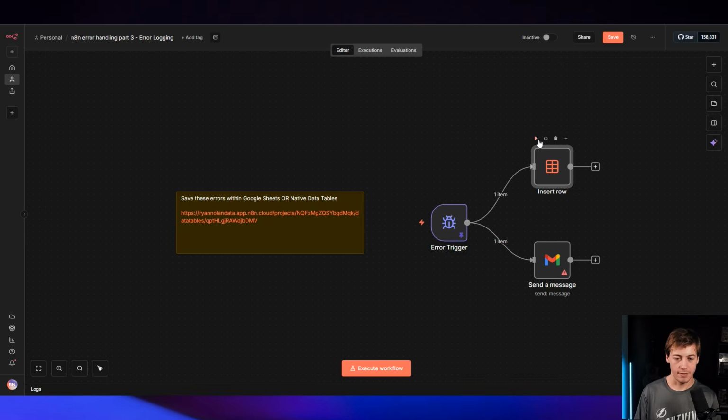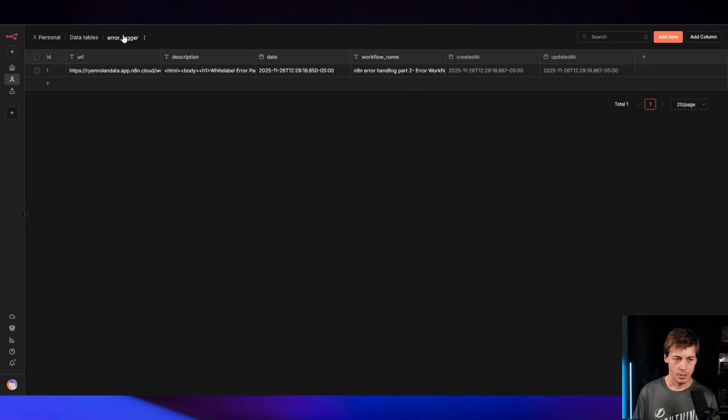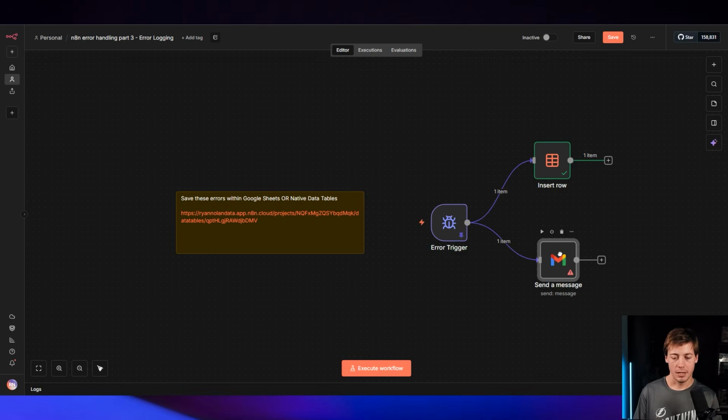I could just run this really fast just to show you. So the green check mark, and you can see in our data tables, if I refresh this, we have some of the data that's getting populated in. Pretty basic, okay? The second part of it, so that's logging. The second part needs to be notifying people. So how do you notify?